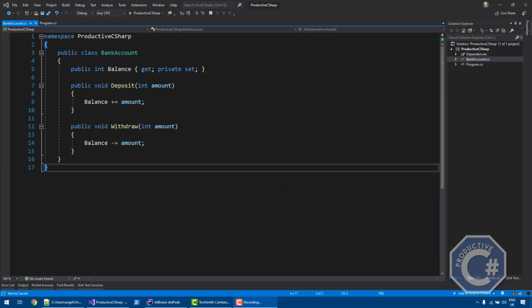In this video I want to talk about how to implement locking using C#. So here I have a simple class called BankAccount that has a property called Balance and two methods, one for depositing an amount and one to withdraw something. Those methods basically change the balance by adding or subtracting the amount.